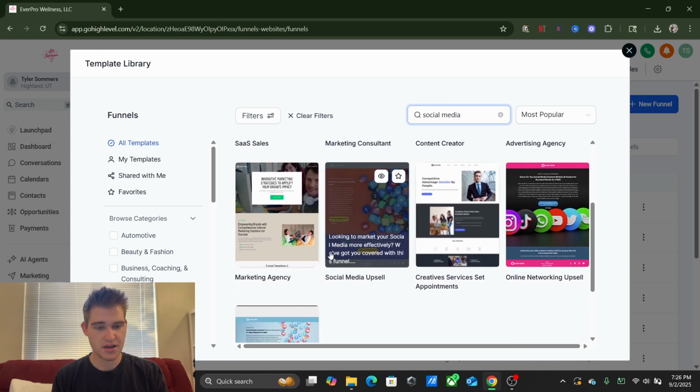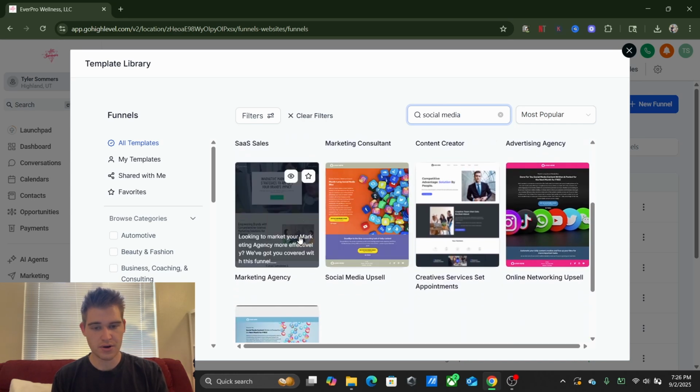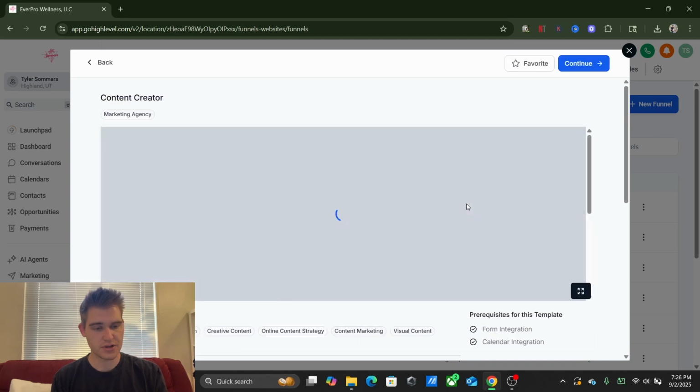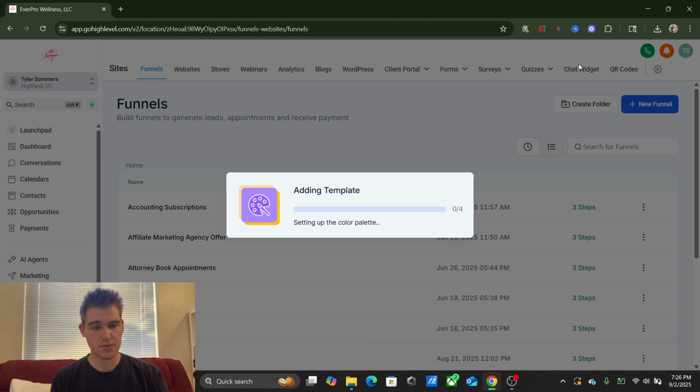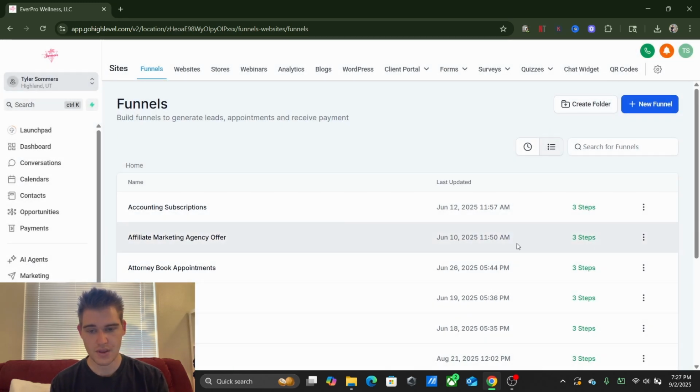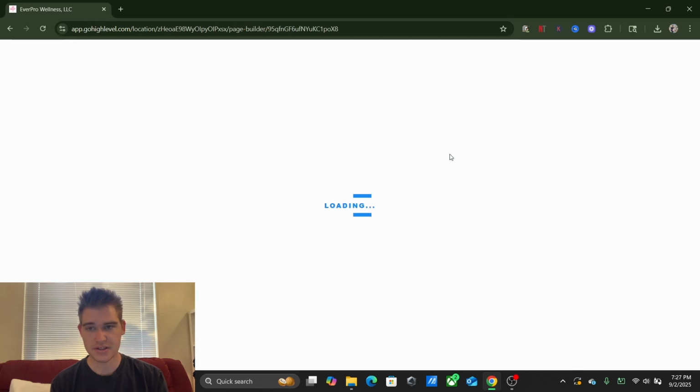I think we'll go with this one right here actually. We'll start with this one. So this is just a template that we're going to be able to use. So we'll go ahead and use the template. It's going to go ahead and load it up for us, and we'll be able to use it for our own personal website and customize it to what we want it to be. And that should be all set.